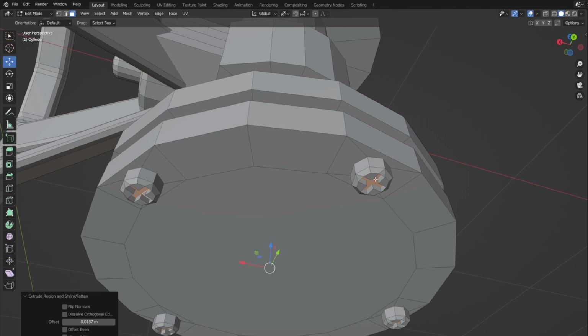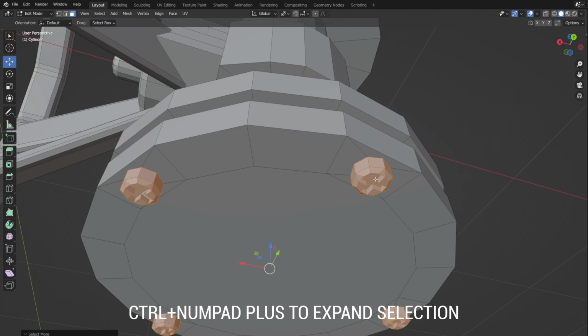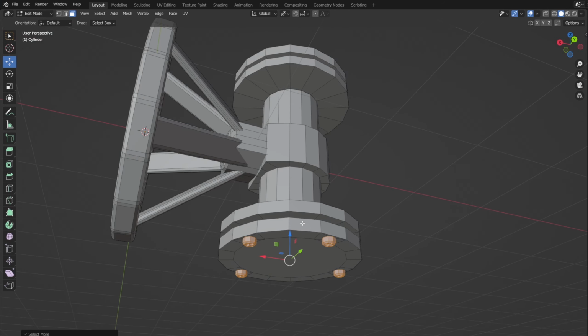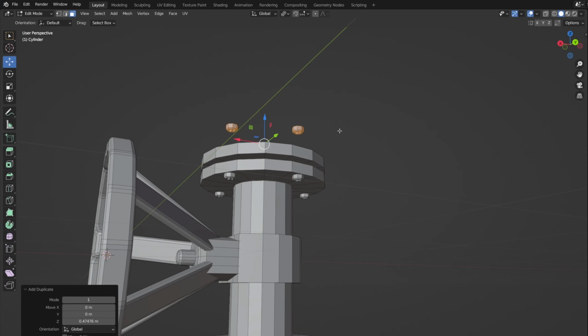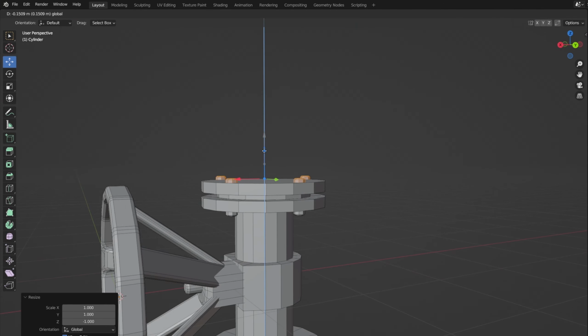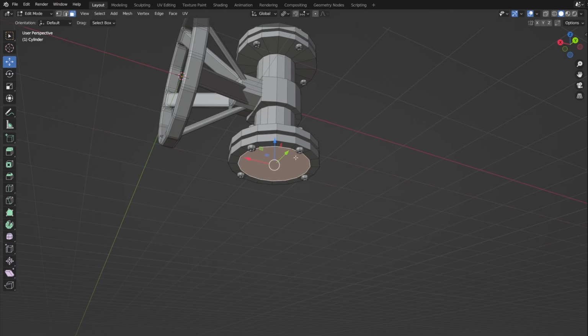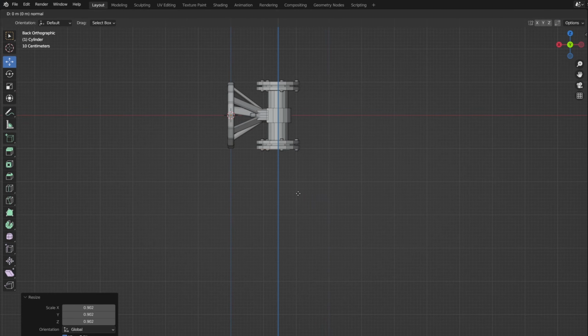Now that we have this part selected, with Ctrl numpad plus we can expand the selection and select all the screws. With Shift D we can duplicate the screws and with G, Z move them up. And with S, Z, -1 reverse along the Z axis. Now I can extrude along the Z axis to get a pipe.